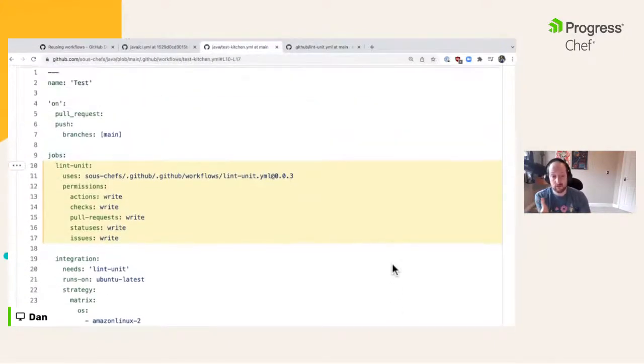Instead, those 50 lines of YAML get condensed into just, hey, can you just call this reusable workflow? So we use, and then we just basically do the full path to that workflow. So lint unit YAML, and that gives us the full workflow there. And then at 003 gives us our git tag.